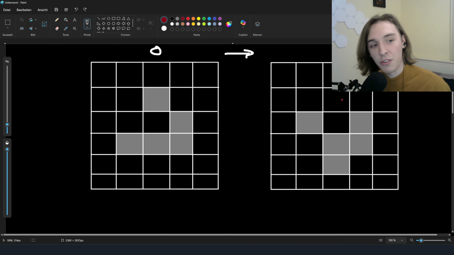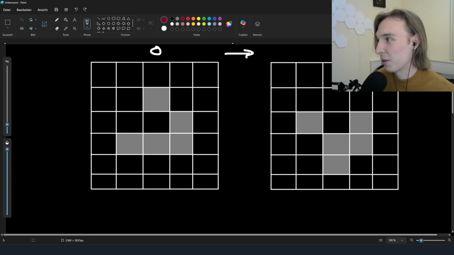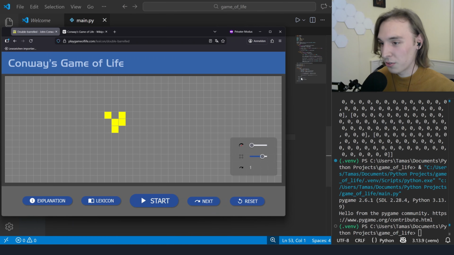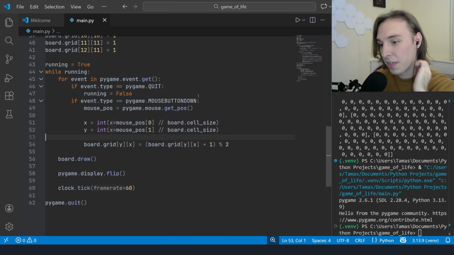Actually, the interesting thing about this game is it was invented before computers. So the first runs of this game were actually done on paper. It's kind of interesting to think about that we're doing it now with the help of a computer. Okay, so basically these rules I want to implement in Python.